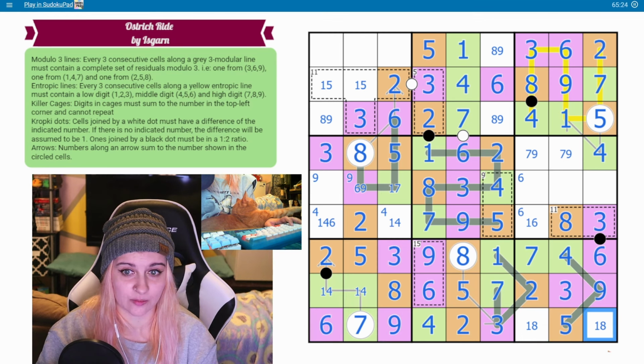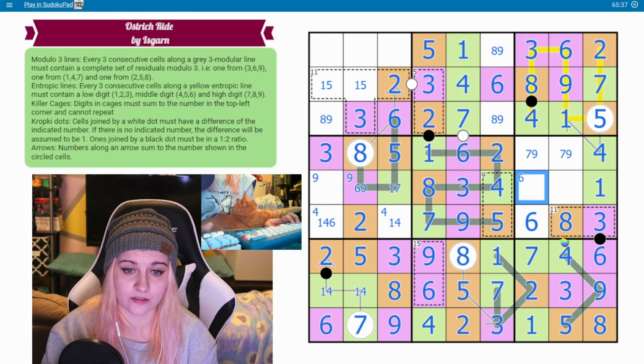One 8 still seems fine. If this is 1, 8, then this is 1, 8. But it can't be an 8, so it's a 1. So this is an 8, and this is a 1. 1, 4, 7 is green. 2, 5, 8 is orange. If this is a 1, then this is a 6, so this is not a 6.